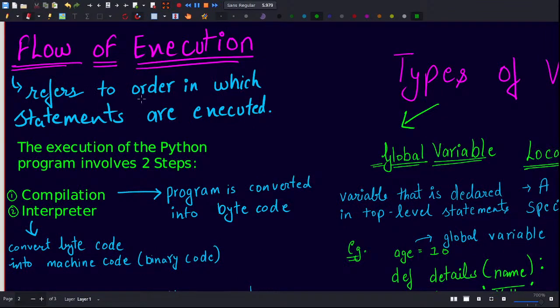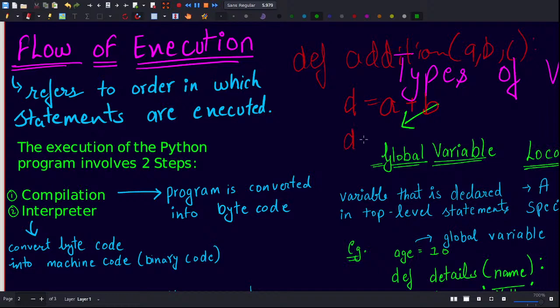Flow of execution refers to the order in which statements are executed. So for example, say I write here addition. I take three variables a, b and c. At first I make a new variable d, a plus b, and c, and now the value, again a new variable, d is equal to d plus c, and then I return d.